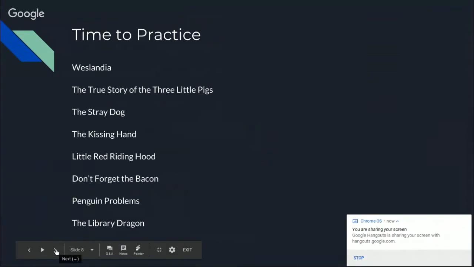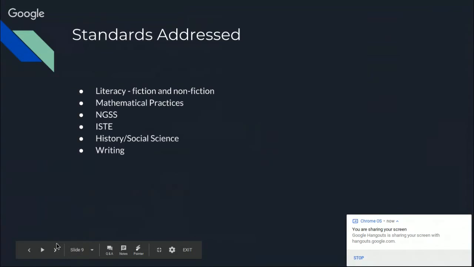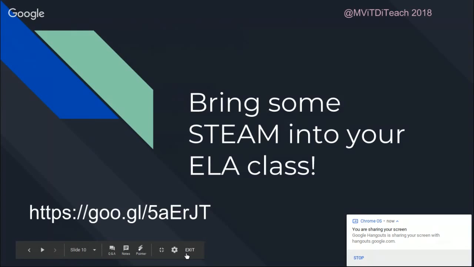How are you going to save Grandma before Grandma gets there? What can Riding Hood do to help with all that? Just a couple of the standards that they address through the novel engineering process: you've got your literacy, both in fiction and nonfiction, mathematical practices, NGSS, the ISTE standards, history, social science, and writing standards. All of it is addressed: speaking and listening as they're sharing, and having them write about the whole process and why they chose what they did really gets those students addressing all of those 4 C's as well. So this is the end of my presentation.